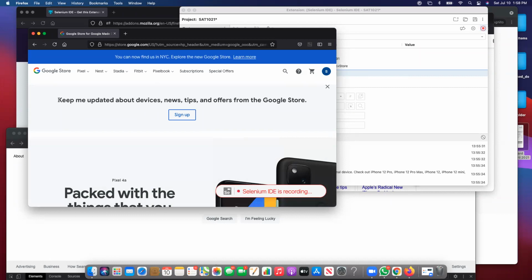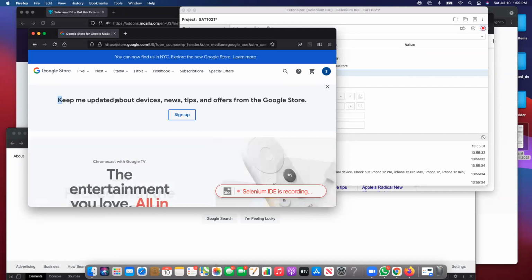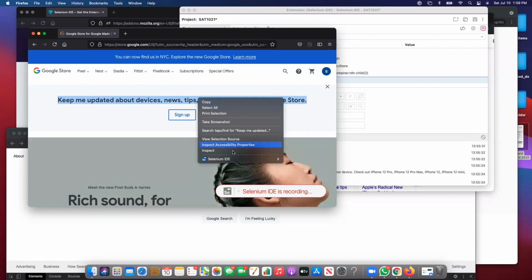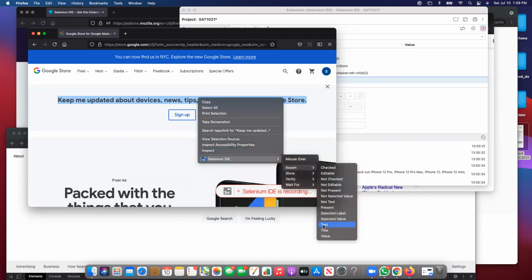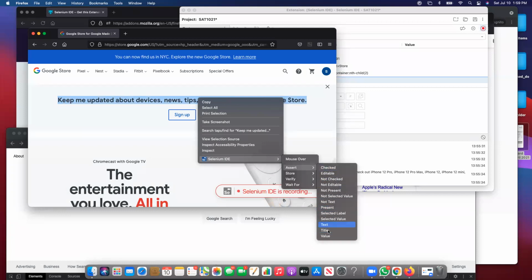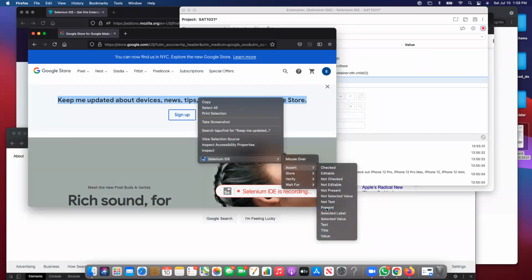Now let's say we're making a collective decision here and saying, okay, if we see this text, then we're good to go. So I'm going to highlight this text. I'm going to right click, then go to Selenium IDE. I'm going to do assert, and I'm going to say, I need to see this text. I can also say present. It should be on the page. What's the difference between text and present? If you click the two. Okay, this time I'm going to do present, right?